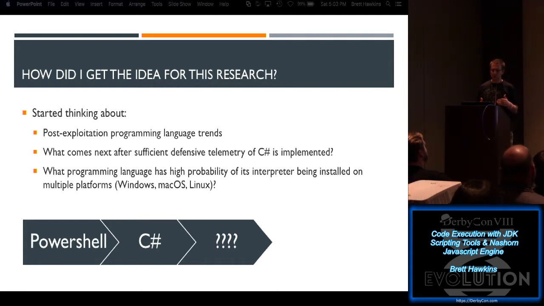So I started thinking about what happened with PowerShell happening to C#, right? What happens when there's sufficient defensive telemetry around C#? And that made me ask the question, well, what about a programming language that has a high probability of being installed on multiple platforms?